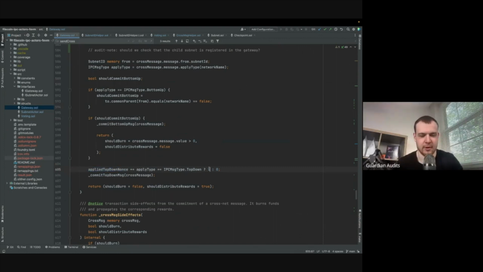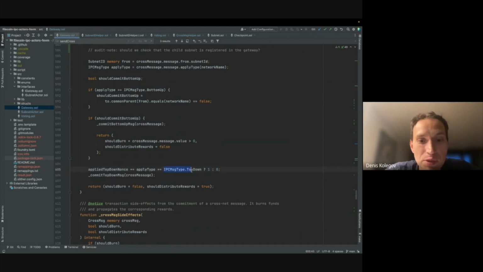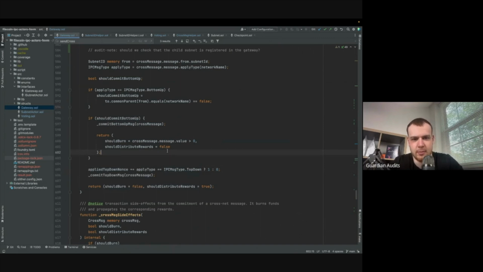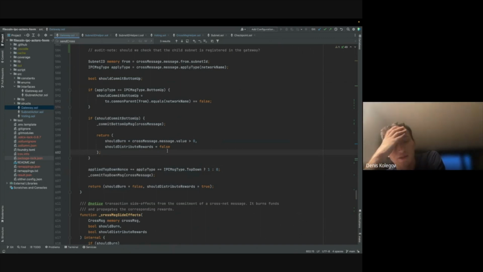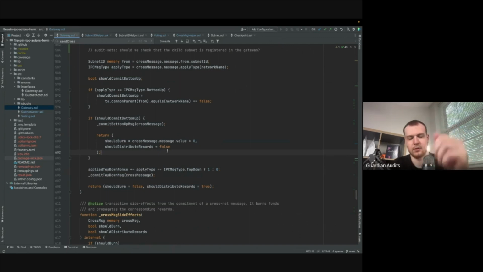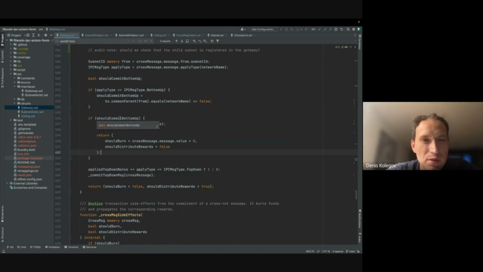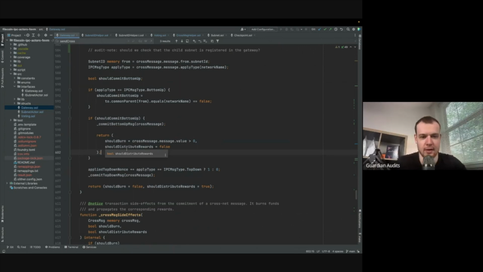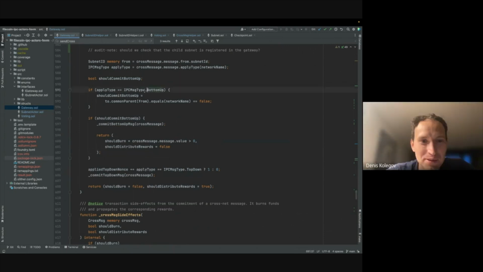Yeah, I think this could just be like an if. Interesting, because here we don't check the real flow. Well, I think if we look at apply type, maybe that doesn't make any sense here. So my question is, what's the bottom up case where you should not commit bottom up, because then you end up committing top down? What is the case when we should not commit bottom up? When the message is bottom up, but we don't commit bottom up, right? Yeah, exactly. So the type is bottom up.